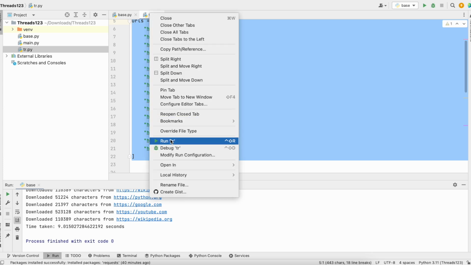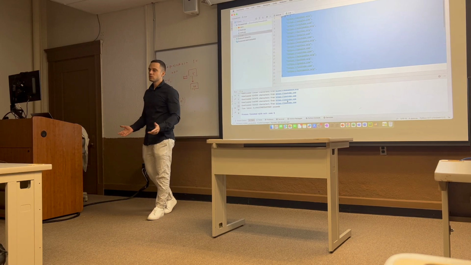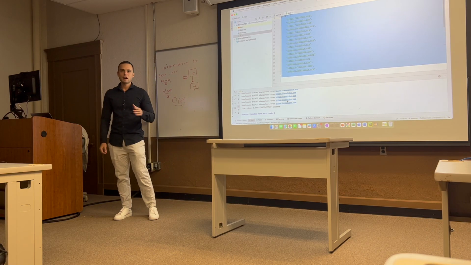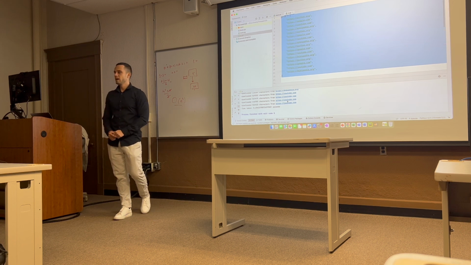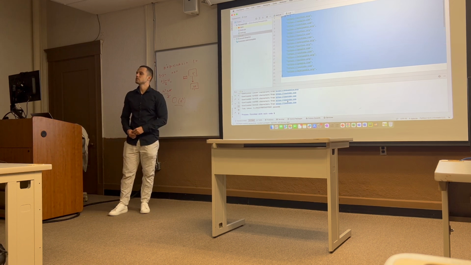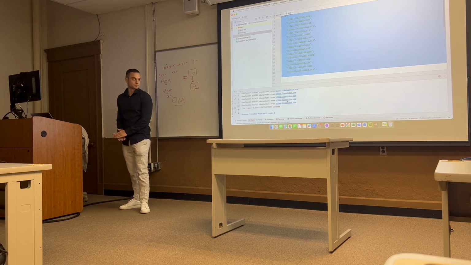Now let's run the tr.py, so I'm going to run it. Okay, and this took 0.69 seconds. Okay, so obviously here you can see really how powerful threads are. Multiply this by multiple operations into the operating system, of course, or in your application program, wherever you want to write. Obviously, this is going to save you plenty of time.